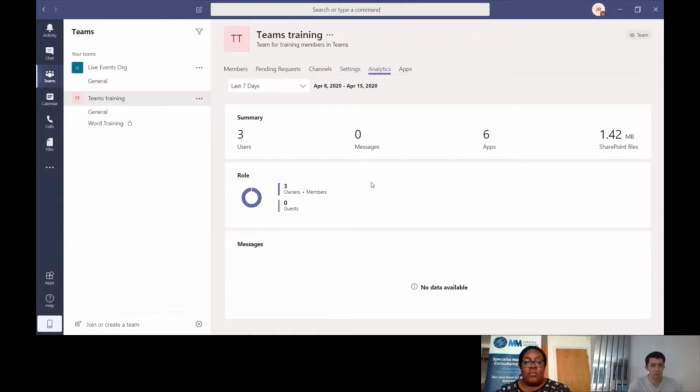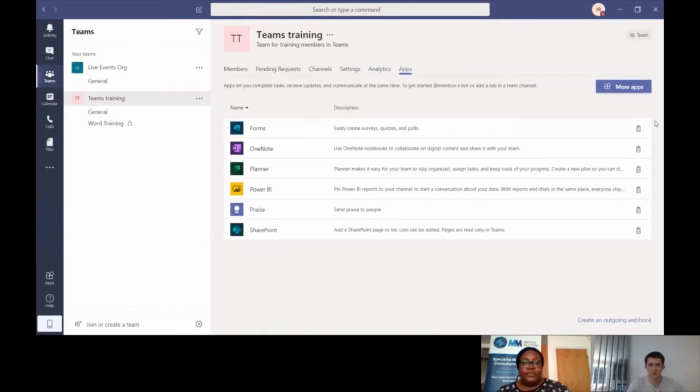This just shows what's going on in the team. Messages, obviously there's not a lot to show at the minute because it's brand new, but it shows how many files you've got in there in the storage, what apps are in use, and that information can be pulled for the last 28 days. So it's quite good if you want to see how many messages have been going back and forth, or the amount and sizes of files that are being saved. And then these are the apps that are integrated just by default.